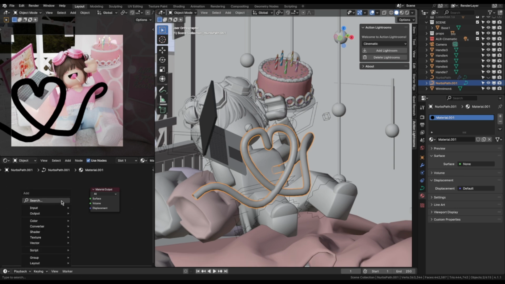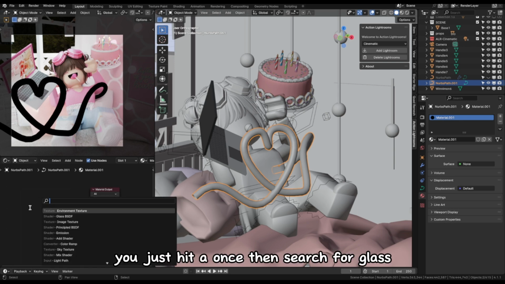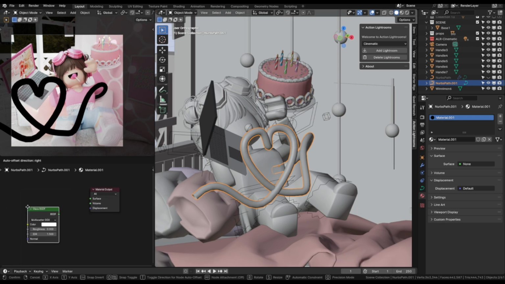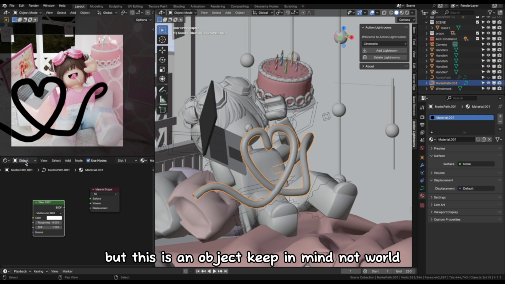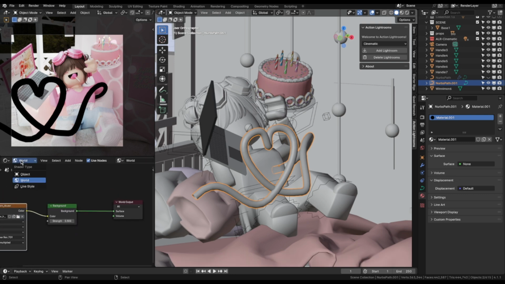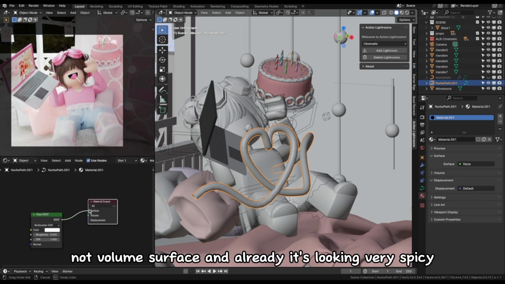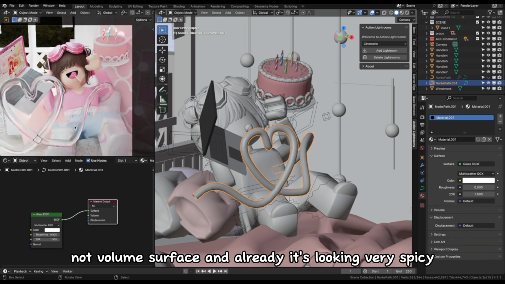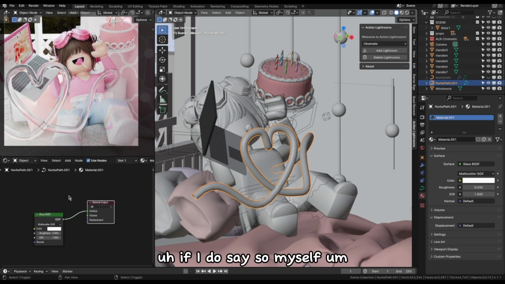And then hold shift and A. You hit A once. Then search for glass. Put it in like the HDRI we did earlier. But this is on object, keep in mind. Not world, it's object. And then drag this into surface, not volume, surface. And already it's looking very spicy, if I do say so myself.